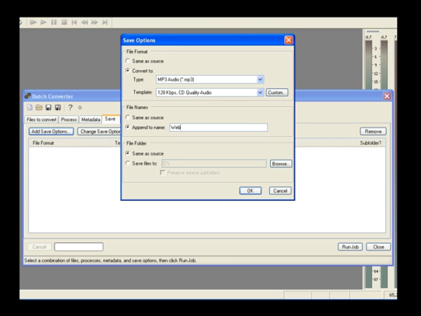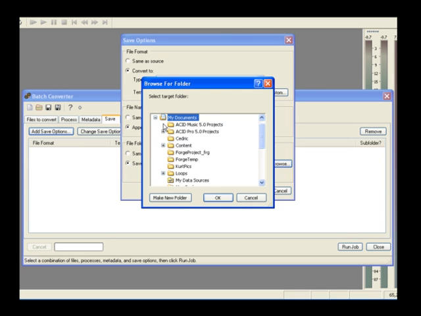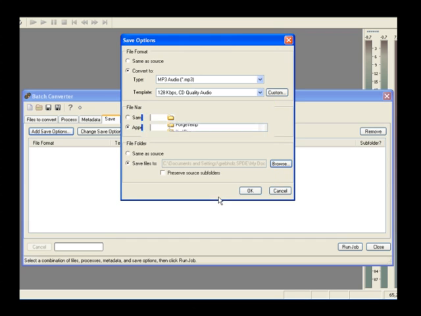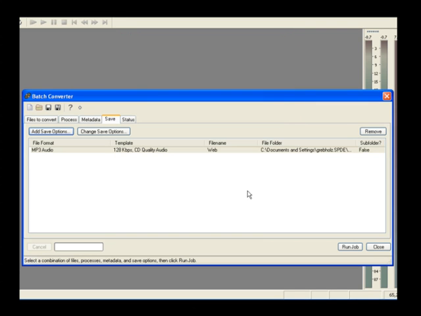To specify a different save folder, select the Save Files to Radio button. Click the Browse button and navigate to the My Documents folder. Click the Make New Folder button and name the new folder MP3 Files. Click OK. Click OK in the Save Options dialog. To change the save options, click the Change Save Options button.